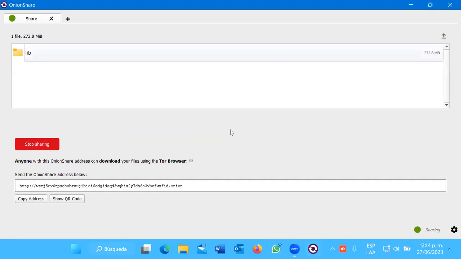List. Lib not selected. Stop. Show QR code button. Status bar. Settings button. Share tab control. Okay, this is the share tab.